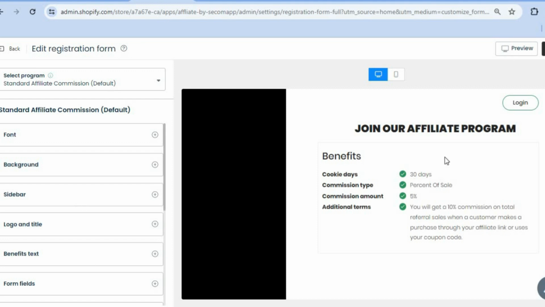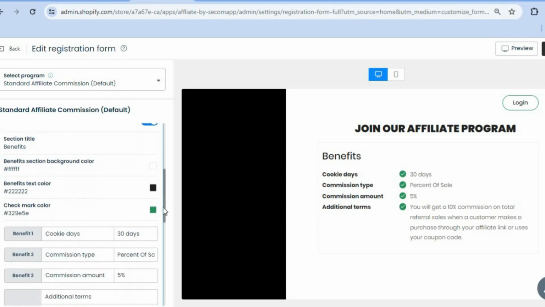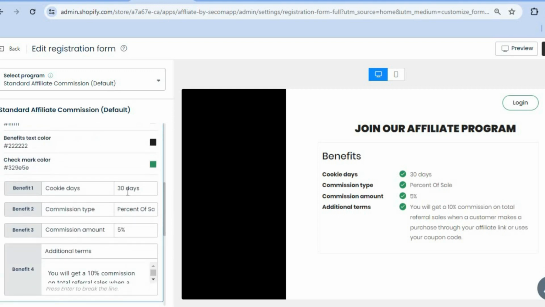So let's say we would like to customize this benefits text. We're going to tap on benefits text from the left-hand menu option. Then from there, you can edit, for example, the cookie period. So if you wanted to change it from 30 days, you could do that. You can also edit the commission type. So you can tap right there and you could change the commission type if you want also.